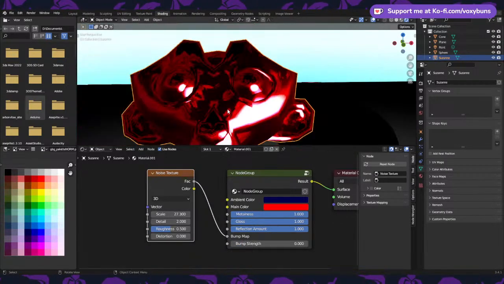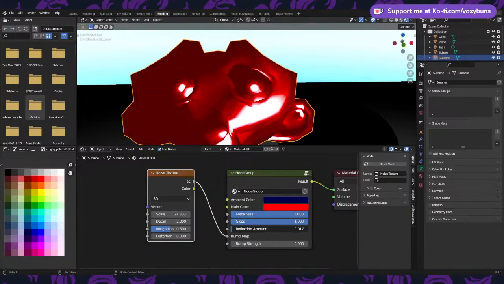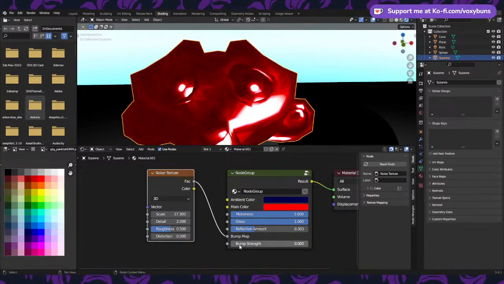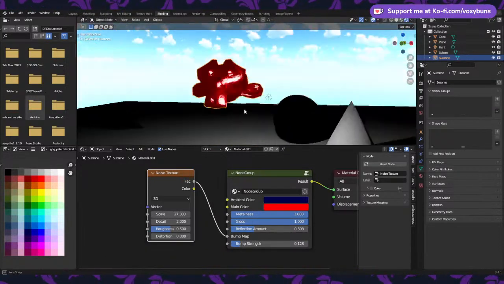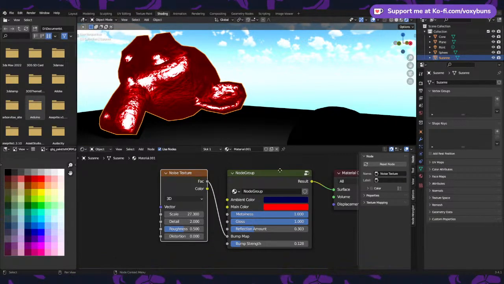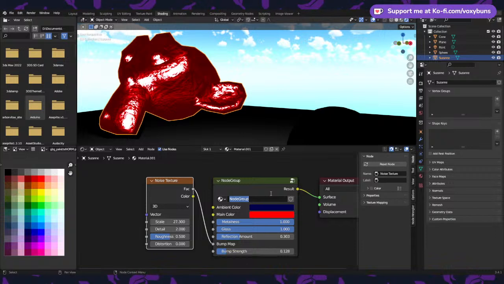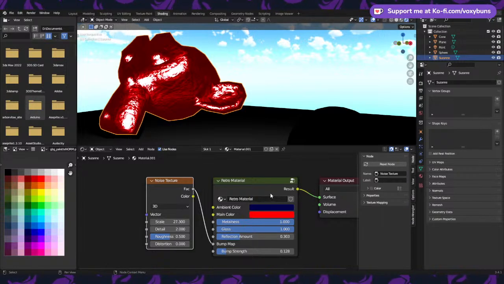And you can see it's affecting everything, even the reflections on the sky. Like those get bumpy too. Awesome. Yeah, so I guess that's our material. I'm just gonna name it retro material. There we go.